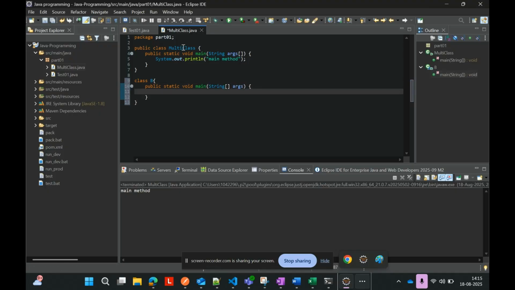This is nothing but a multi-class. First I created one class, and then I created another class, B. So we have two classes, and that's why we call this a multi-class: in one file we have two classes. One is the multi-class, another is the B class. And we have a main method here, and here also we have a main method.